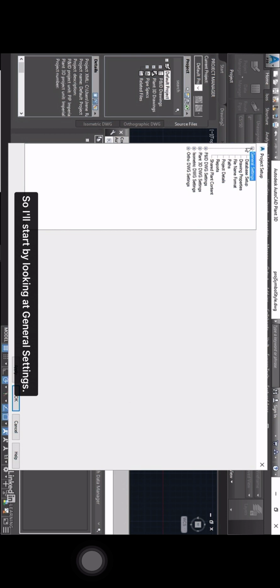So I'll start by looking at general settings. This is where we would come to set up our database. If you were working with SQLite, we're working locally. If you're working on bigger projects, obviously you would want to set that up using a full SQL Server database, and this is where you would do your setup and connections. If we have custom drawing properties, we would fix them here. Setting up custom file name format. This is where we find the path to all our default templates, where we store our drawing files, where we store our specs and symbol sheets.